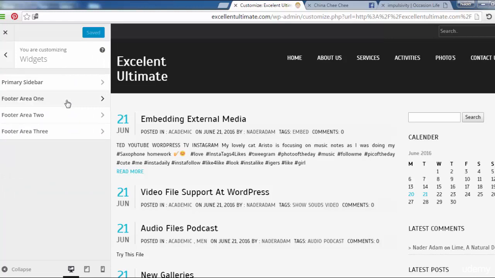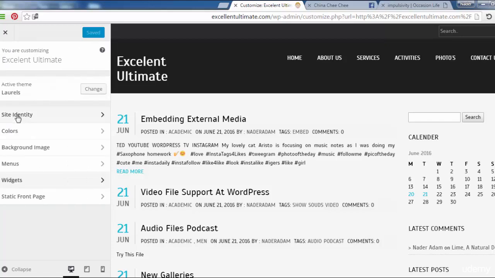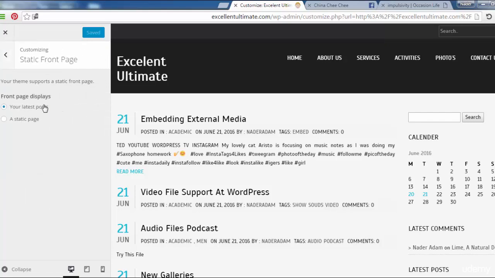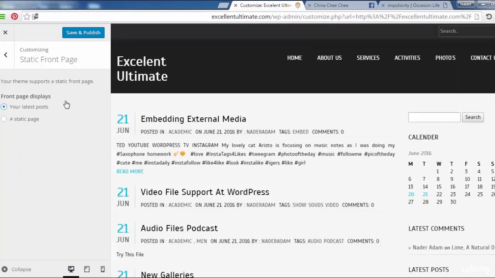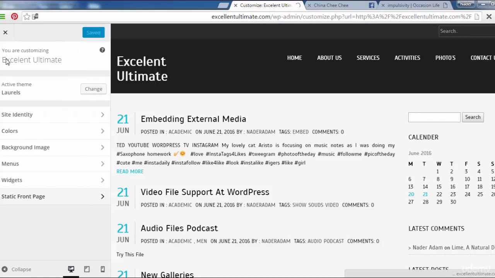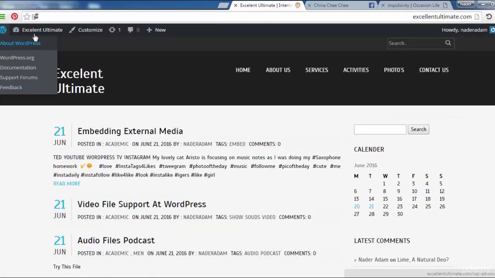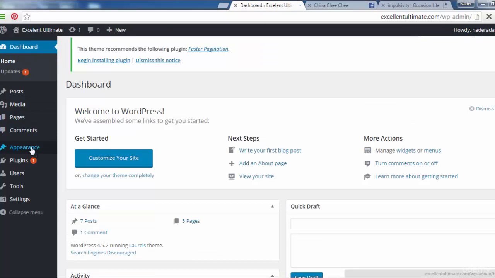So in this theme, we found four widgets: primary sidebar, footer widget, footer area 2, footer area 3. The static front page is to add the main page, the latest posts, or to select some pages to be at the top of the main page. Let us close here. Save and change. And click here. Let's go back to the dashboard.